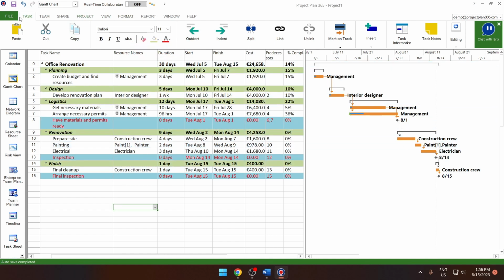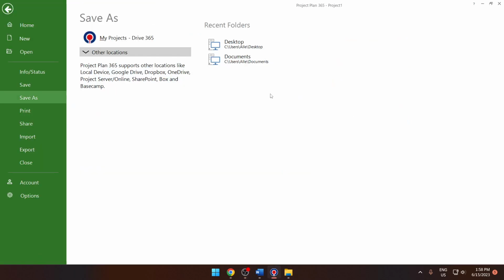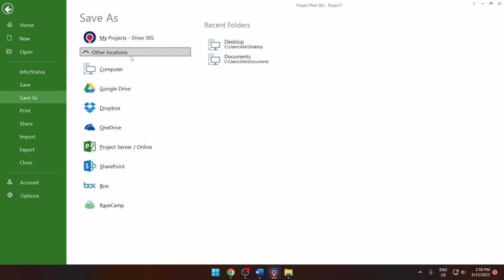Once you are satisfied with your plan, we can save it. To do that, we're going to go to File, Save As. And here we have multiple options. We can either save it locally, on your computer, or in various cloud storage. Project Plan 365 also offers its own cloud service called Drive 365 and allows you to save in other cloud services such as Google Drive, Dropbox, SharePoint, and so on. For now, I'm going to save this project locally.